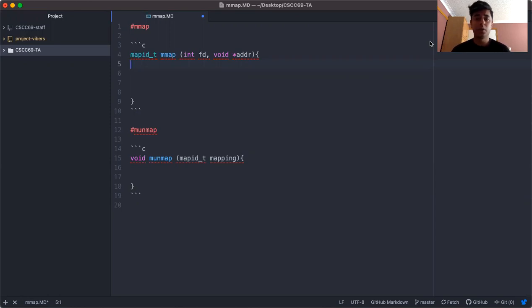In this short video, I would like to describe the system calls mmap and munmap. Let's get started with the mmap system call. As you see, the mmap system call should return a map ID, and it takes in two arguments. The first one is the file descriptor argument, and the second one is a void pointer, and that is the address, the user space virtual address.